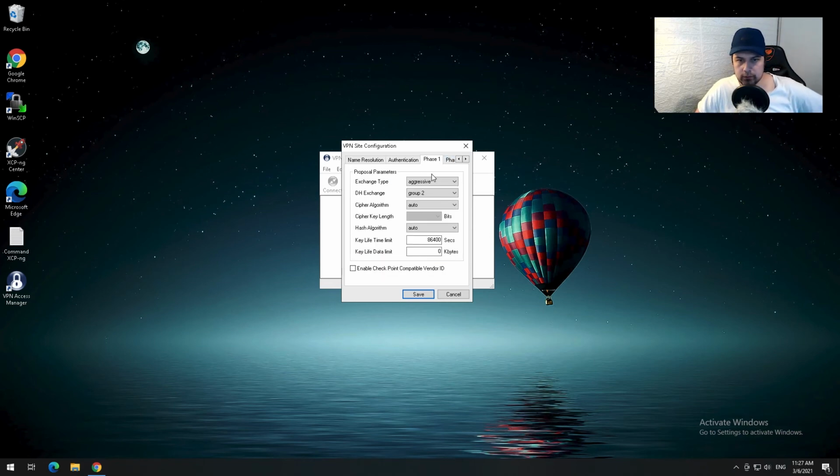Then we're going to go to phase 1. Okay, for phase 1, the exchange type was aggressive. The DH exchange was group number 2. The cipher algorithm was AES. The cipher key length was 256. The hash algorithm was SHA1. After that, we're going to click on phase 2. For the transform algorithm, we're going to use ESP-AES. The transform key length is going to be automatic. The hash algorithm is going to be SHA1. And the rest we're going to leave at default settings.